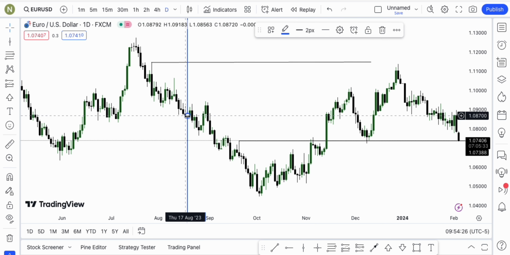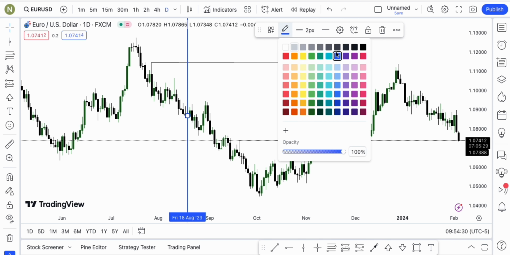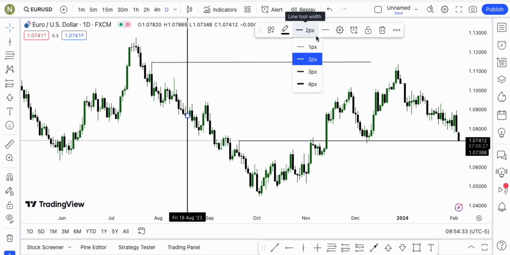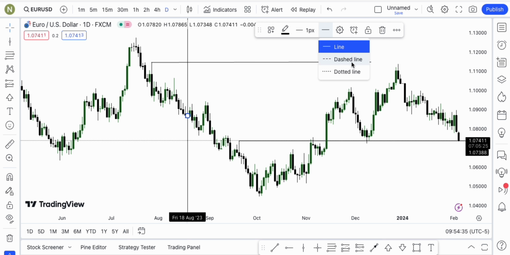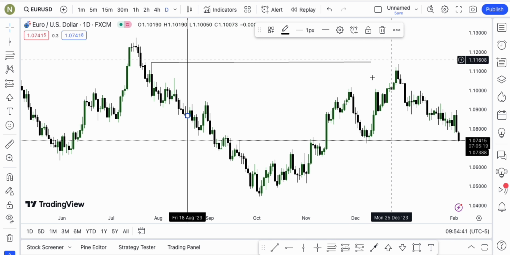We have the vertical line also. You can do the same thing, it's still the same here. In settings, you can change it to black, you can change the size, even the style, you can make it dashed or you can make it a dotted line. But I like to keep it just a simple line.